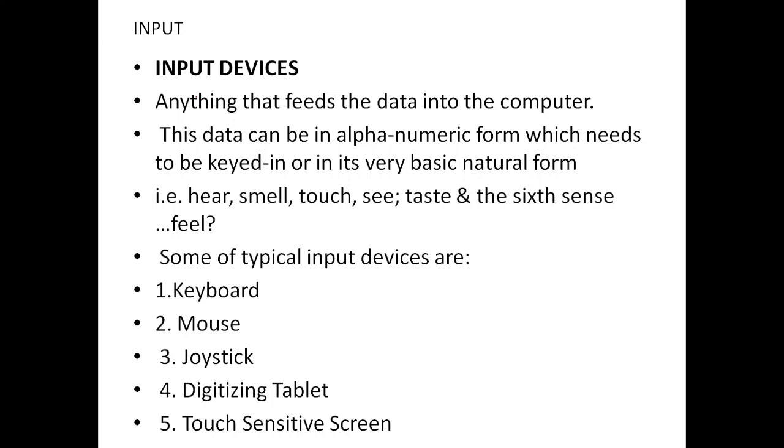What is the keyboard? It is a standard input operator control device for a computer. This is the major one. It consists of a standard QWERTY layout with a numeric keypad, right? With the help of this keyboard, we feed the instructions to the computer.